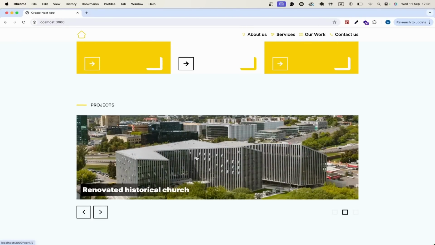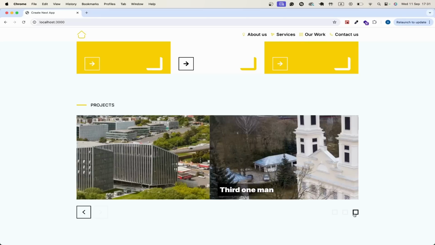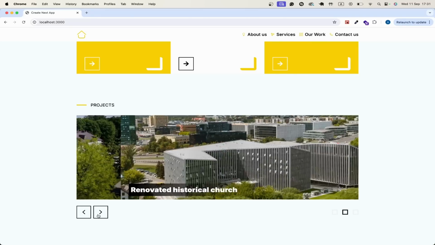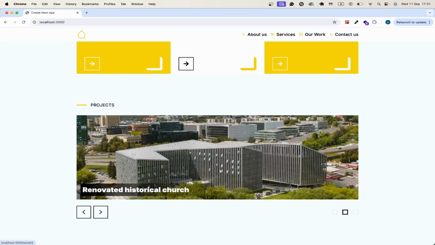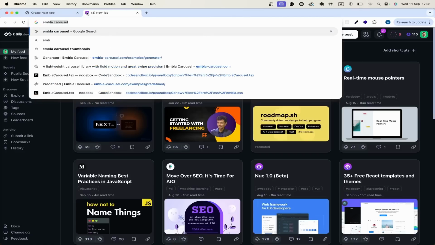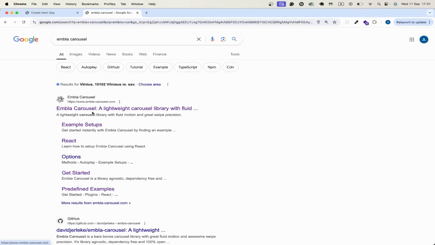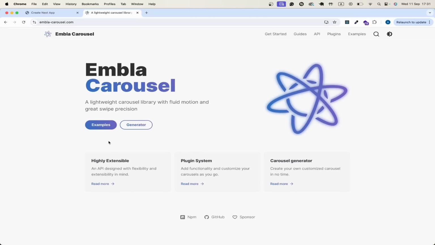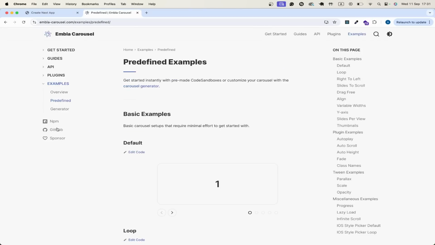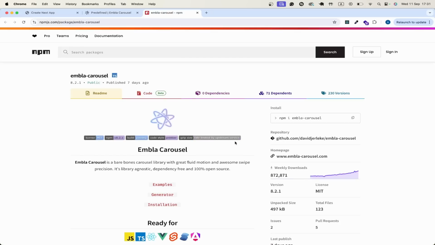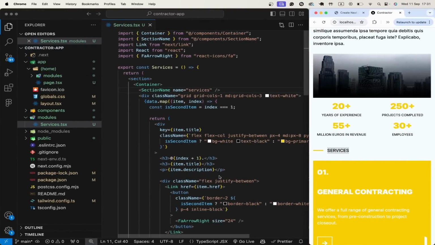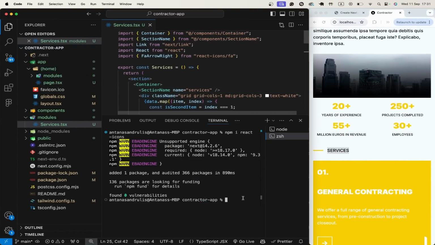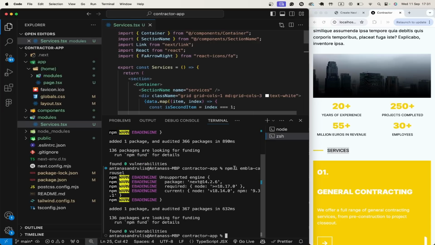which basically will include this custom carousel, which plays on autoplay. Also has dots navigation, arrow navigation. For this, we will use a package. So we can go to Embla Carousel. Go to examples, and I will go straight to GitHub. So like this, we can install it. I'll open terminal, install it.